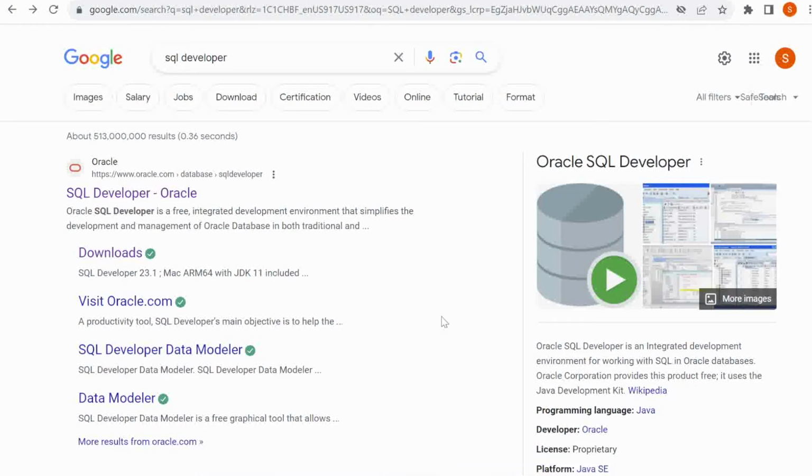Today we're going to get started with SQL, and I'm going to show you how to get it downloaded on your laptop, focusing on SQL Developer.